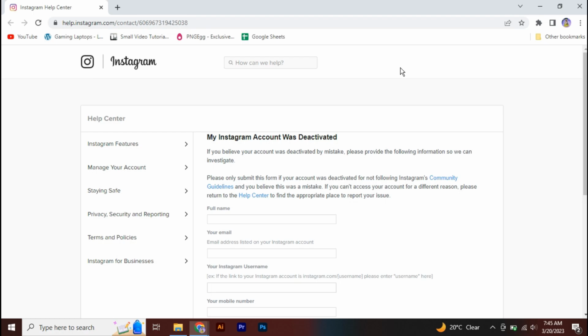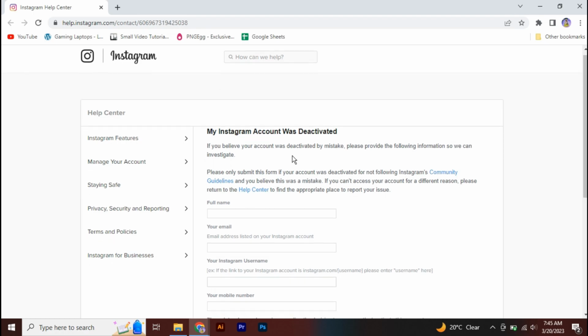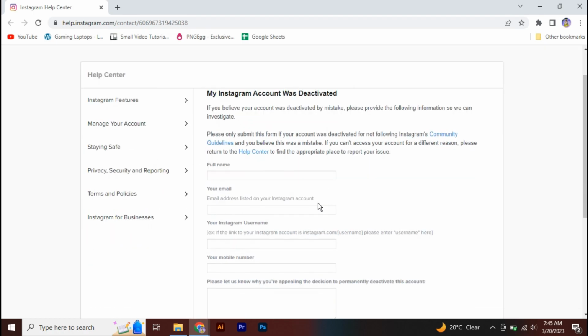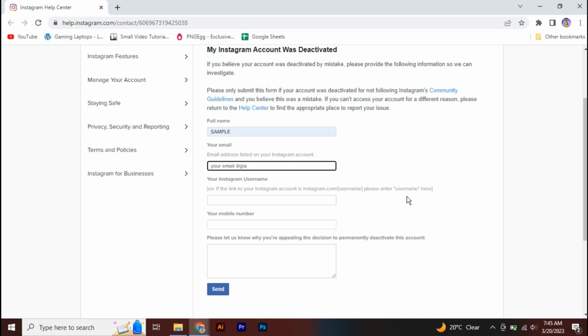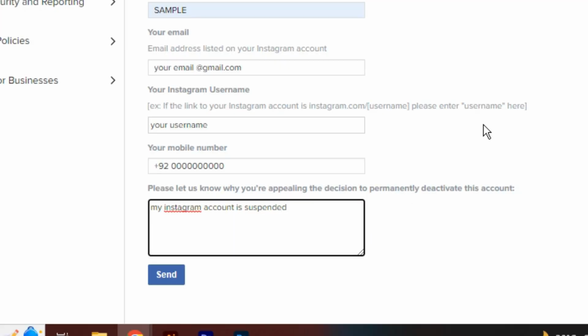Once you open that link, it will redirect you to your Instagram Help Center here. And you can see my Instagram account was deactivated. Here we have a form that you have to fill. First of all, you have to type your full name, then your email address, and then your Instagram username. Then you have to provide your phone number, and mention why your account was deactivated. You can type something like this: my Instagram account is suspended, kindly help me to recover it.